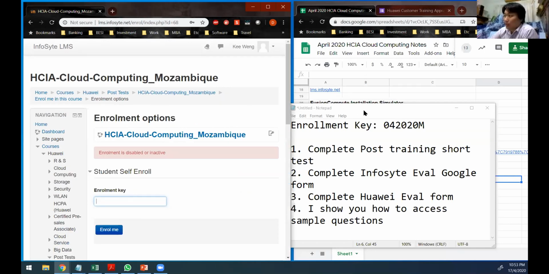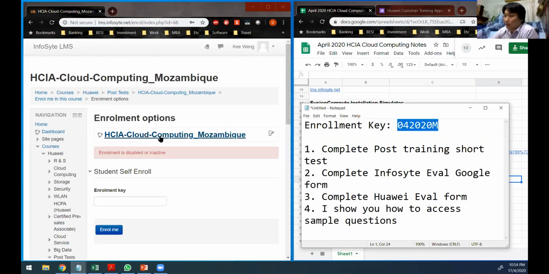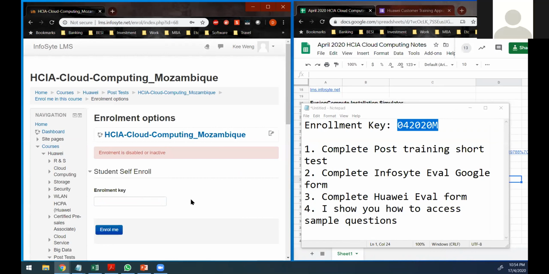Okay, so this enrollment key is for this short test. It's a 10-question test. It should be completed quite fast. Okay, so I will show you where to access the actual study question set.